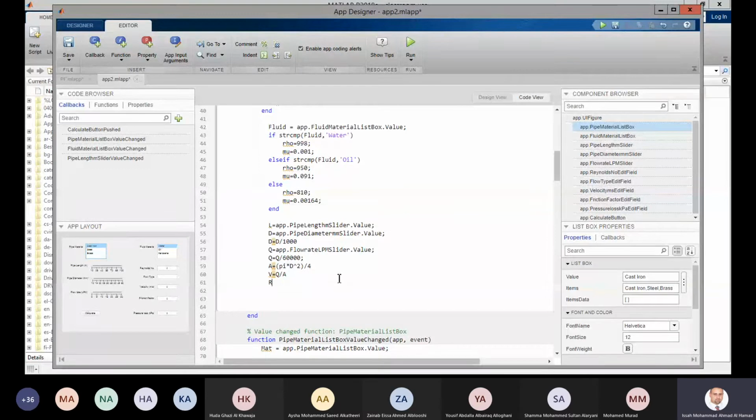Okay. Now let me define Reynolds. So I can say that RE equals rho multiplied by V multiplied by D divided by mu. So you will calculate Reynolds from this value here. Okay, now, so far we calculated the velocity and we calculated Reynolds.